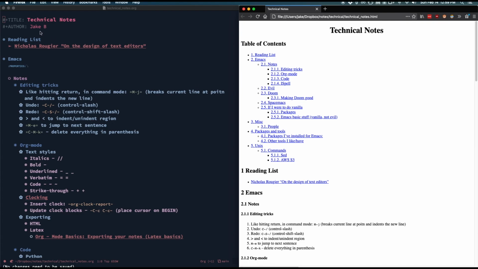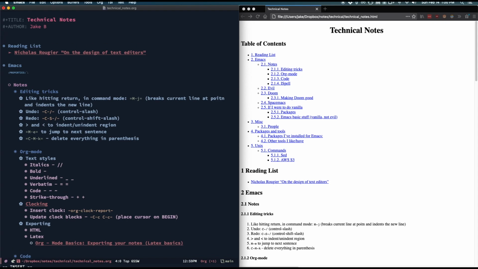To remove those, go to the top of your org file and add the following line. #+OPTIONS: Then, to disable table of contents, type toc:0. To disable numbering, just add on the same line, space, num:0. Now, let's try exporting again with these options.